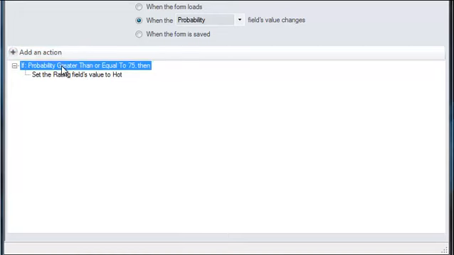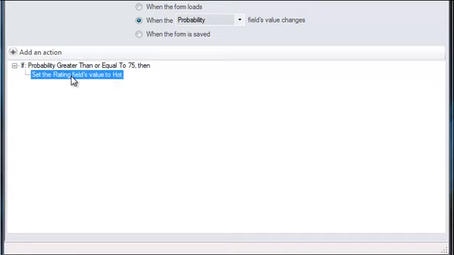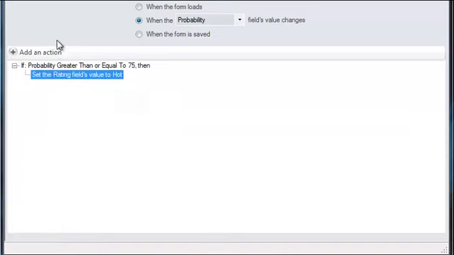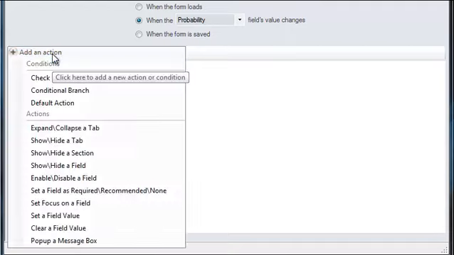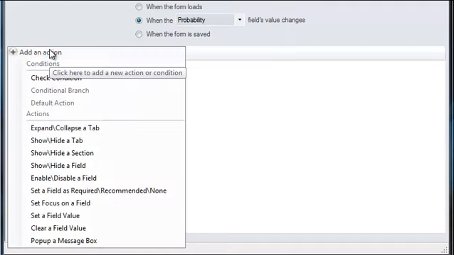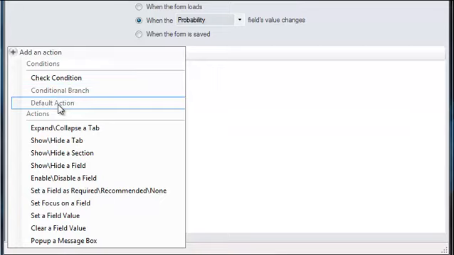So what I have here is a script that says if the probability is greater than or equal to 75, then set the rating's field value to hot. It's important to note that when you want to add an additional condition, you need to be on an if statement. And see, these are no longer grayed out. When you were on the then statement, the conditional branch and default action wouldn't allow you to do that. It would allow you to do check condition, however.